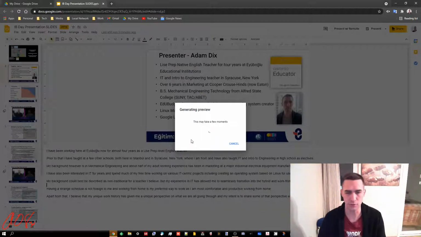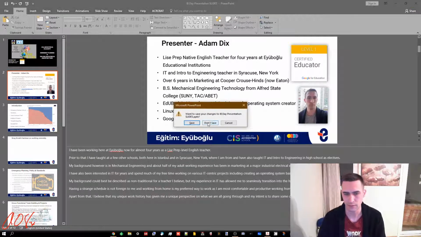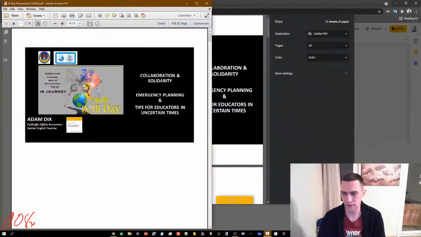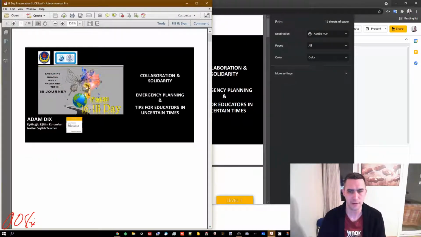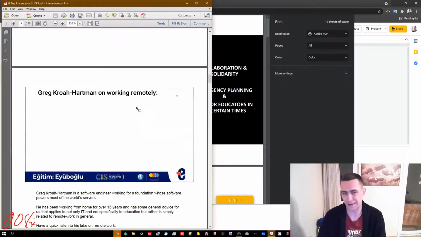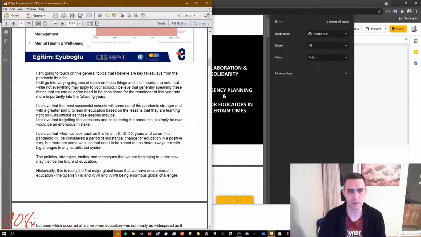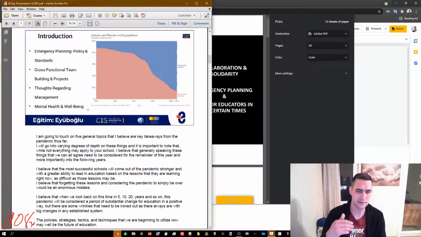generating preview, blah, blah, blah. Let's see if this one's done. Okay, that one's done. Don't save. So here is the printout from PowerPoint itself. And again, as a PDF, you can print it just as regular pages as well on a normal, actual printer.